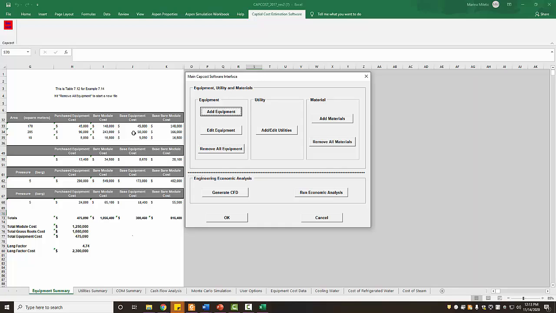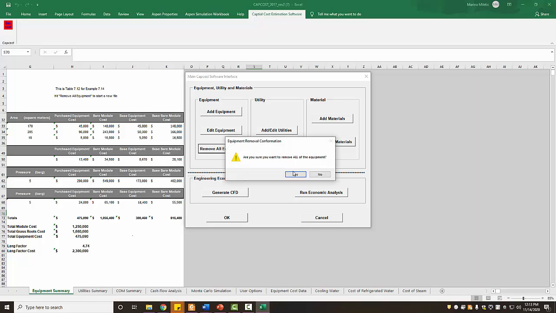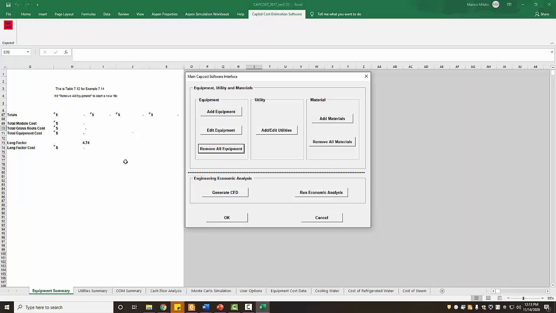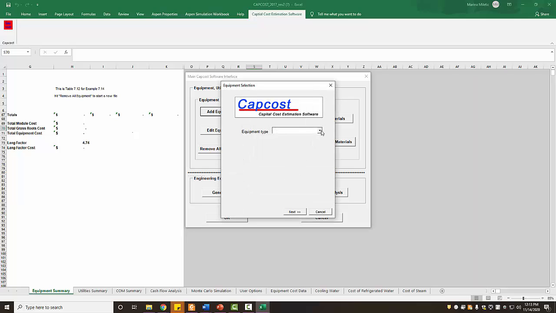The first thing that we do is we erase whatever information they gave us here. I don't know why they provide you with some already filled in information. I don't know what this is about or why this is here, so we're going to remove all equipment. Excellent. So now we have a blank spreadsheet, so we're going to start adding equipment. So let's start with our reactor.